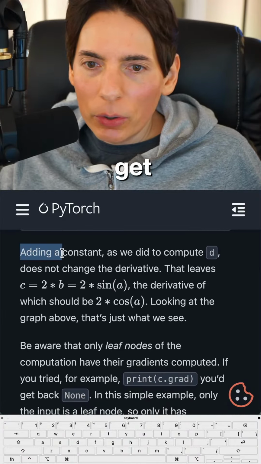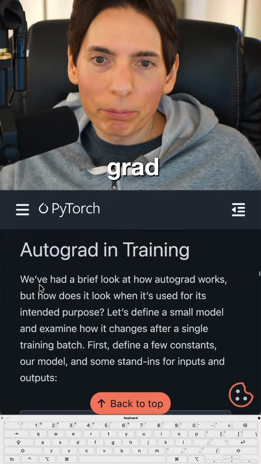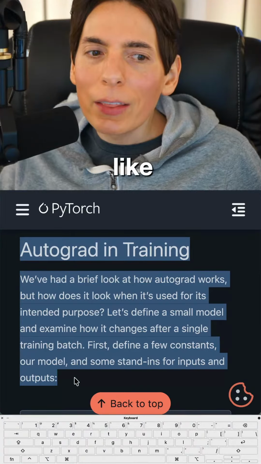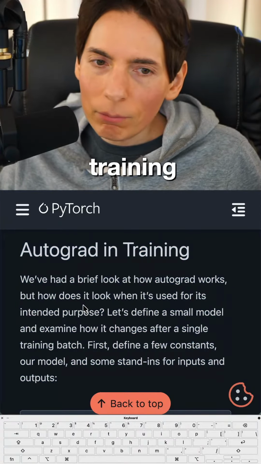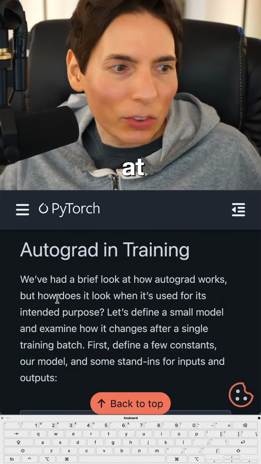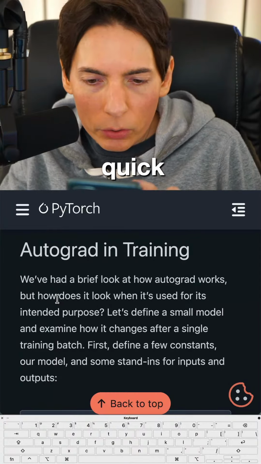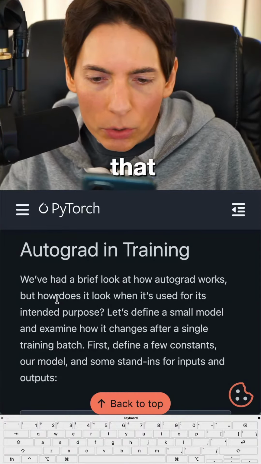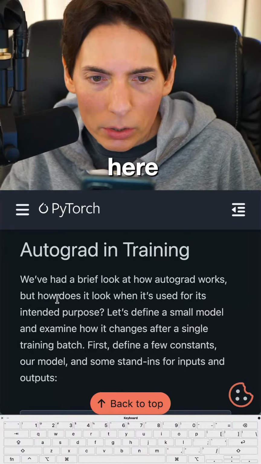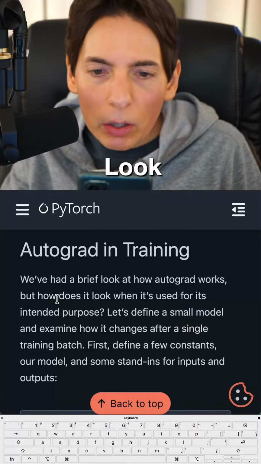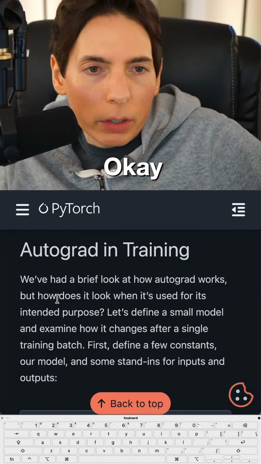All right, let's get back into it. So we saw the leaf nodes problem. All right, Autograd and training. So now we're on to the next segment here, Autograd training. Okay, let's take a look at this. Let's see what we got here. Let me check real quick my phone, so that way I'm making sure we're on the right page on things here. Looking good. It's loading. Okay, we're good on time.